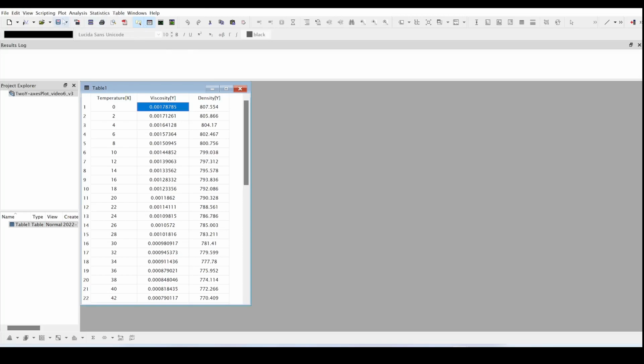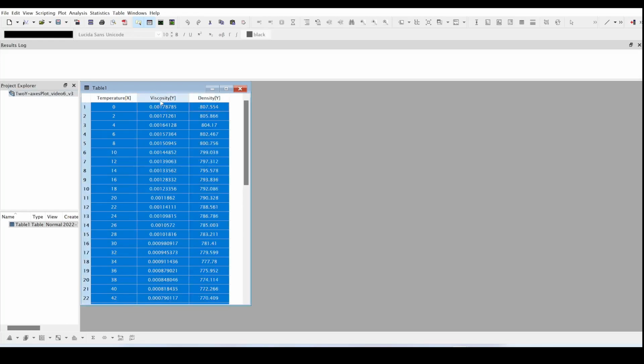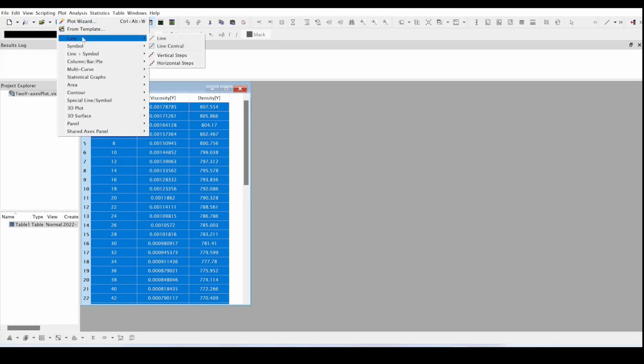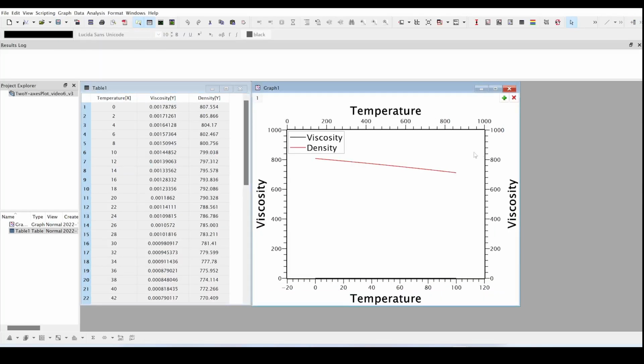So let's do that. Before plotting, we have to be sure that we have already assigned the axis to our columns. In this case, temperature is on the x-axis, and viscosity and density should both be assigned to the y-axis. Now we select, we go to plot. We want to do line, so click on line, and here we have the plot.